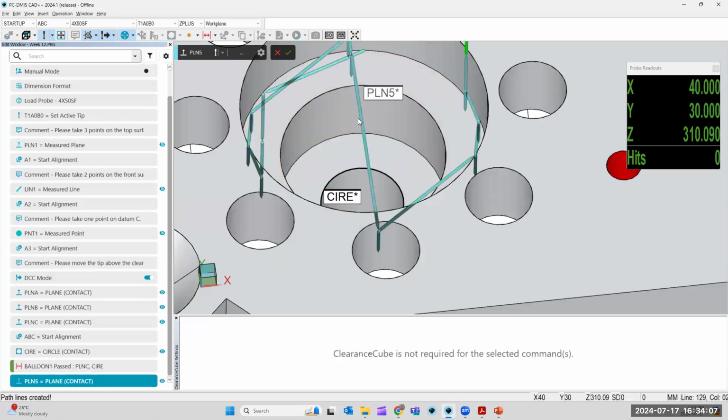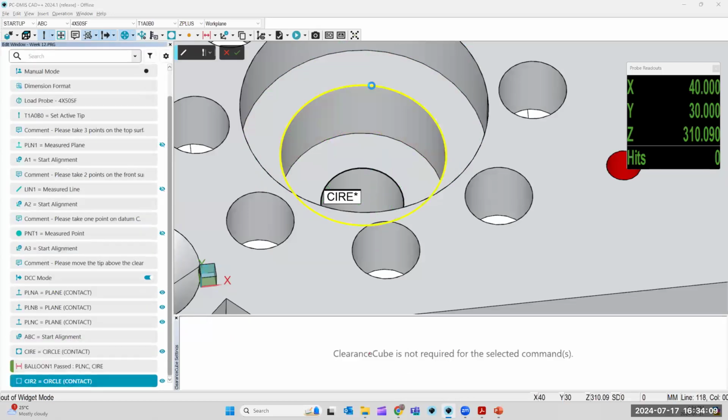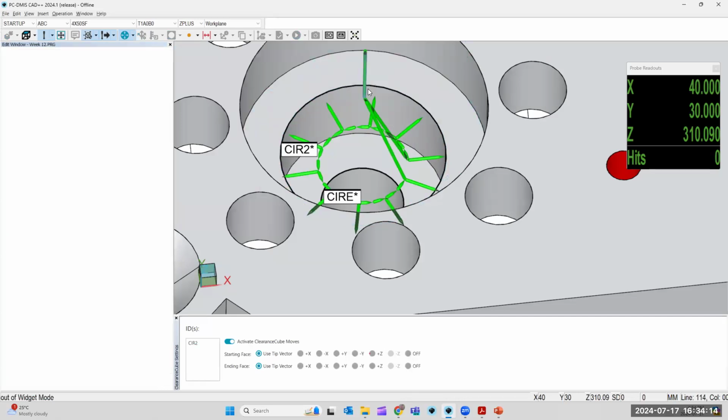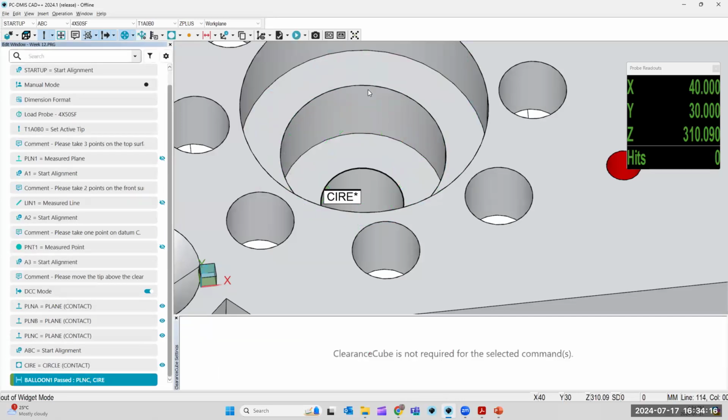This is a, whoops, that's a plane. This is a circle. So the difference between a circle and a cylinder is that a circle is one level and a cylinder is a circle at multiple levels. How many levels you choose to do that at, or if you choose to do it in a helical pattern, is up to you. And one's a 3D feature and one's a 2D feature.